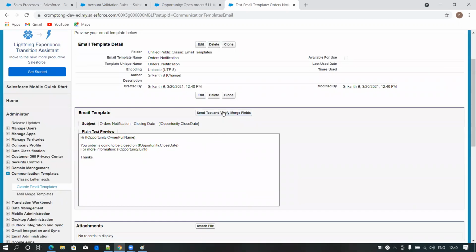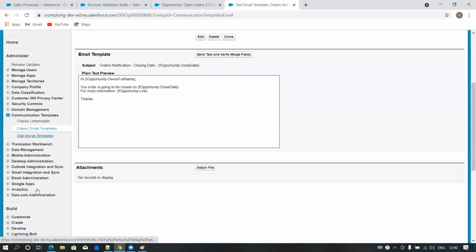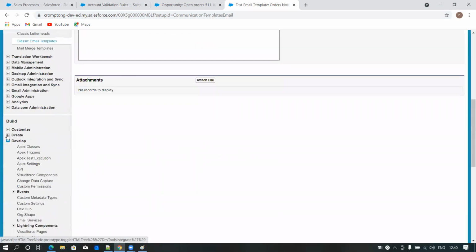So the template is ready. If you want to test, you just click on this button. Okay, so you can test it. We already saw how to test all these things. So now let's go back. Let's come here. Create a workflow.